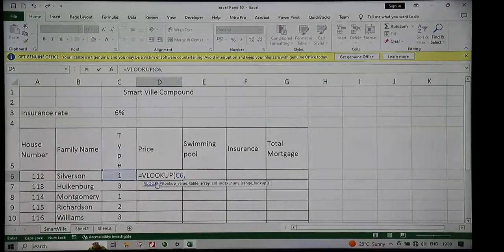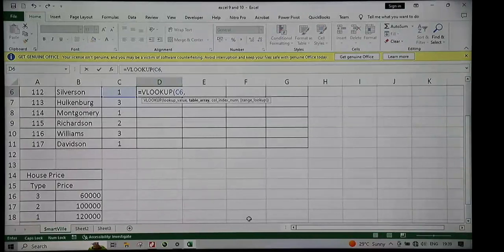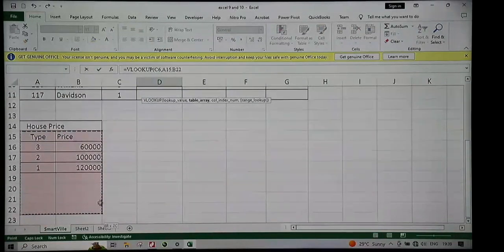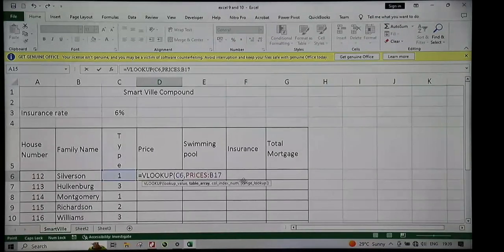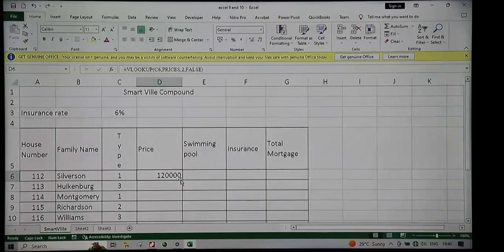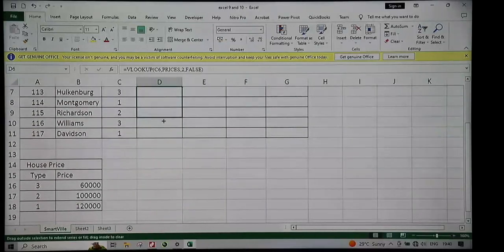Then the table array. We specify that our table array is referred to as prices. When you select it, you indicate that. So that is our column index that we look up. Then you select the column index, which will be 2, because we are looking up the value in the second column, prices. The last one is exact match. So that when you copy down the formula, it will give you the values of all the others down.